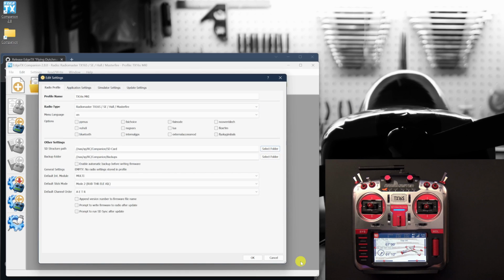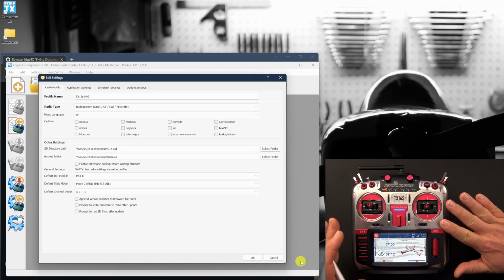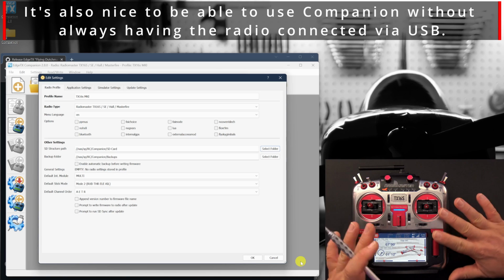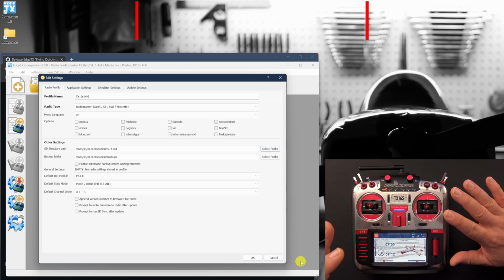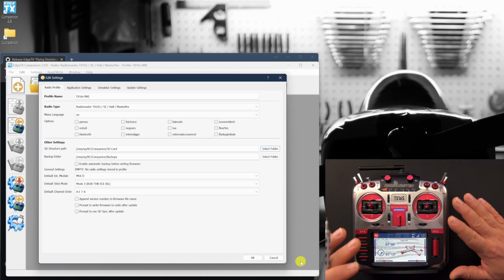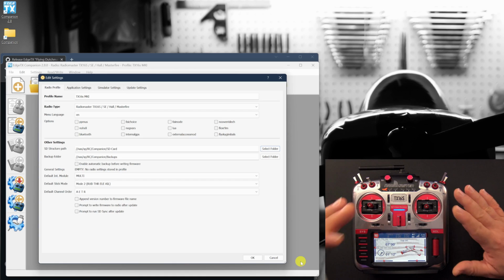You could also point it directly to your radio. The reason I don't like to do that is because if you make any changes in Companion that you didn't mean to make on the radio, then those files are going to be changed on your radio. So I like to make my changes on the PC first, and that gives me a little bit of a fail-safe just in case I do something I didn't want to have show up on the radio.